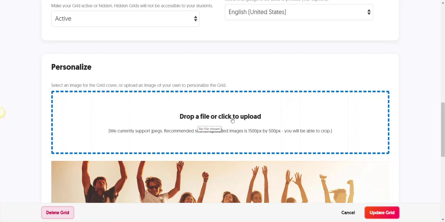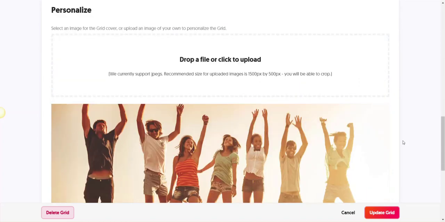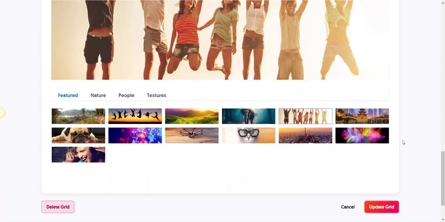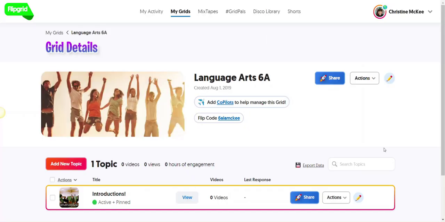Keep in mind that currently the banner must be in JPEG format, and supported images are 1500 pixels by 500 pixels. You will be able to do a little bit of adjusting or cropping, but not much. Once you've updated all the features and all the settings of your grid, you just simply click Update Grid, and those settings will now be in place.